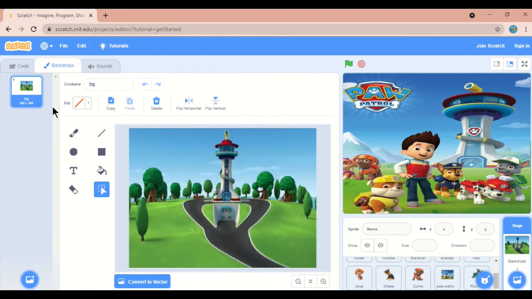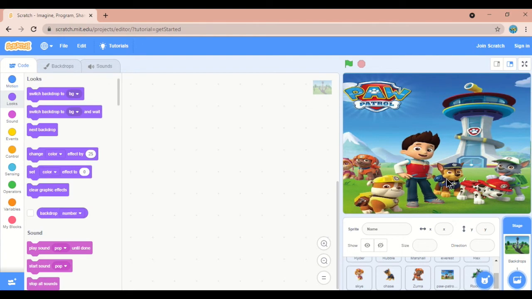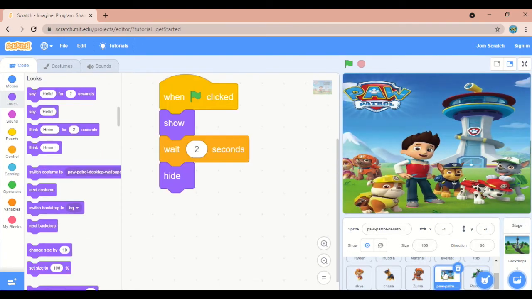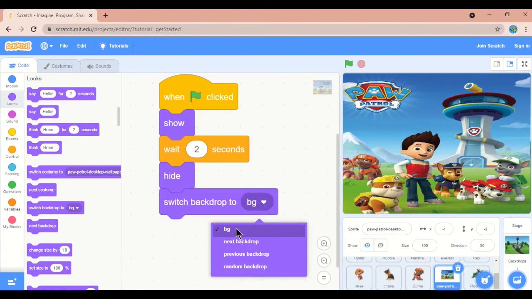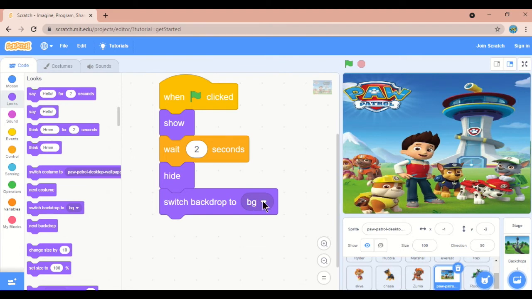BG. Then go back to code and select this Paw Patrol sprite. After hiding, switch backdrop. You can select this one; it will be in the Looks palette. Switch backdrop, select and connect. It's already selected BG. If it is not selected, you can click this arrow and select BG.